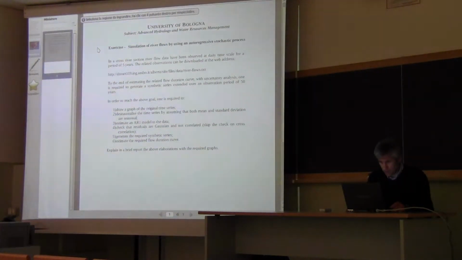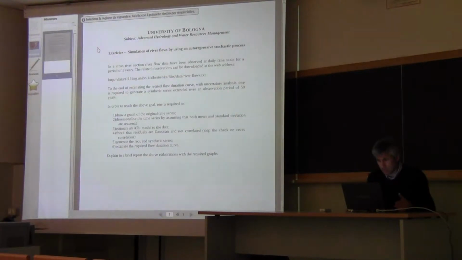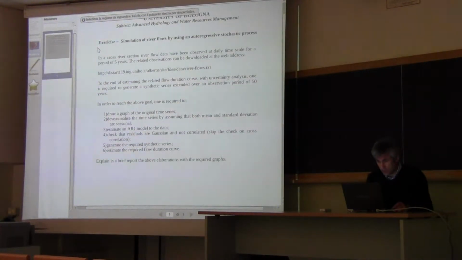And it is required to estimate the flow duration curve with uncertainty analysis. Uncertainty analysis means that you have to estimate not just the mean flow duration curve, but also its variability.